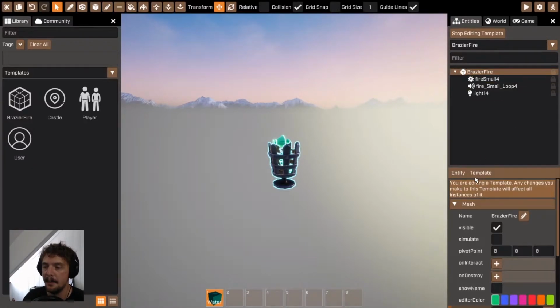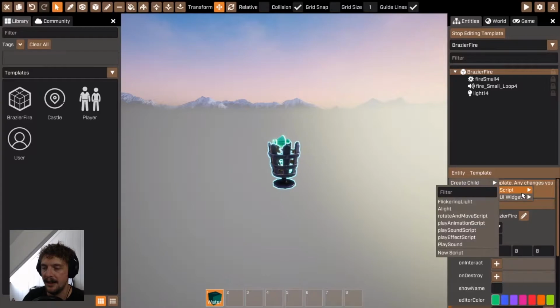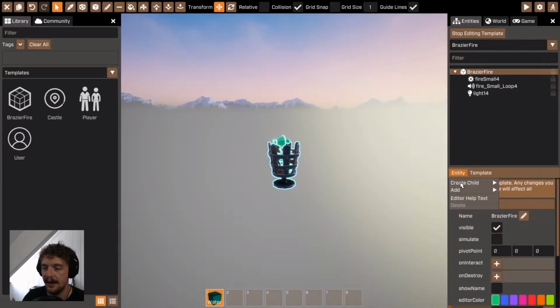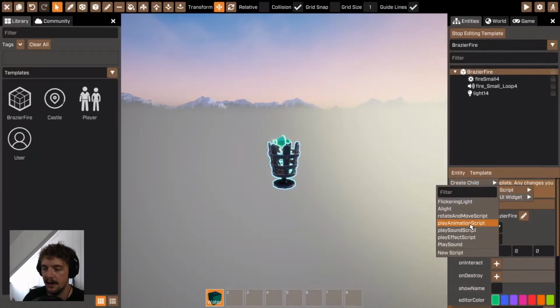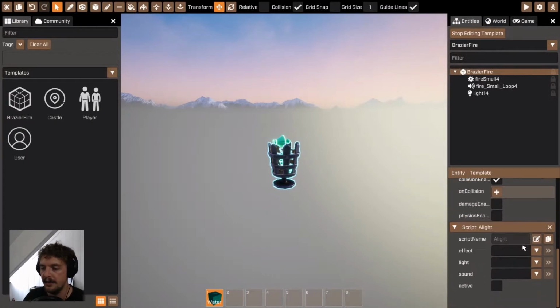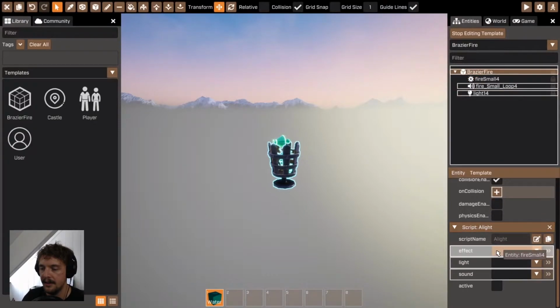So here I'm going to add a couple of scripts that I wanted to add to this particular template. So I'm going to click Entity, Add Script, and this is going to be a light. So this gives my players the ability to turn this light on or turn this fire on.